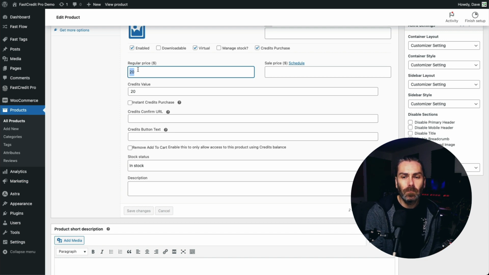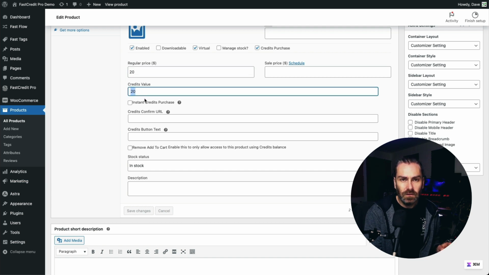So even if you're not selling this in a price value, in a currency value, just put a value in that box. And then the credit value is the important part here, so you just put in a value in the credit box. Now you can also set this variation as an instant credit purchase. And if you look at the separate video for instant credit purchases, you'll get more detail of how that works.